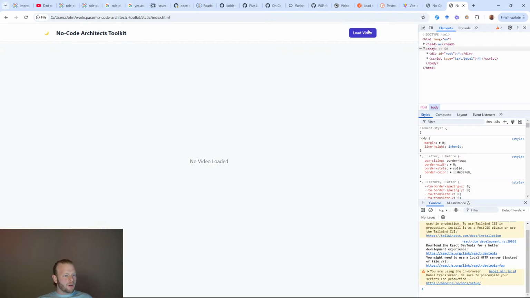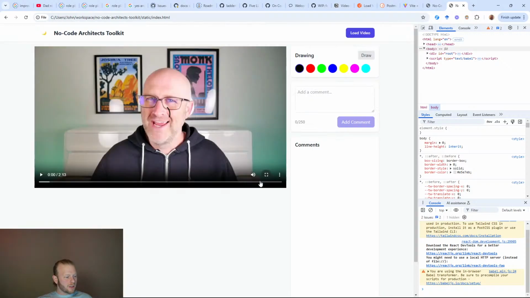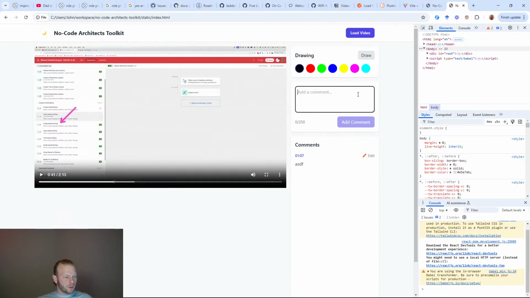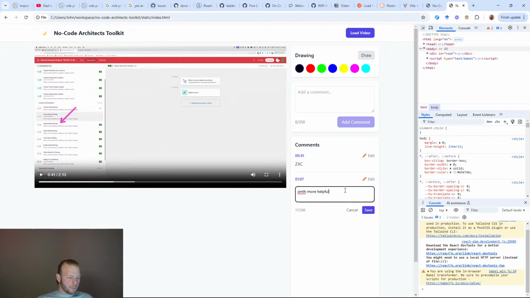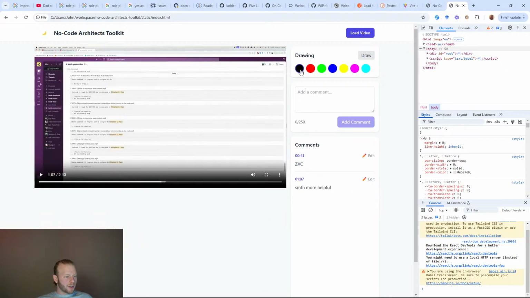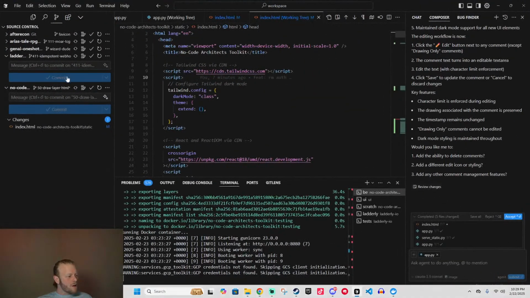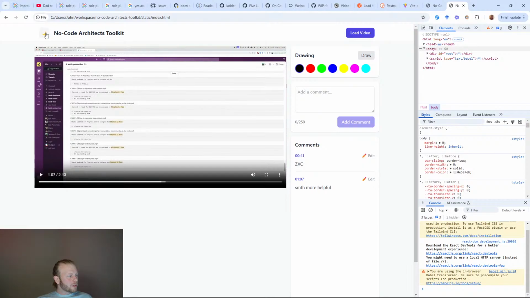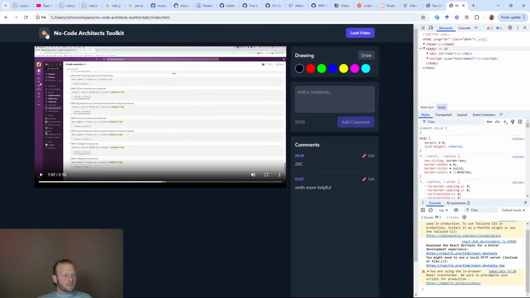Okay, so now I'll have the ability to edit text. And then here, I'll go over here, boom, edit. And then I want to edit ASDF, something more helpful. Looks great. I can jump back to it. Dark mode is still working. Yes, it does.